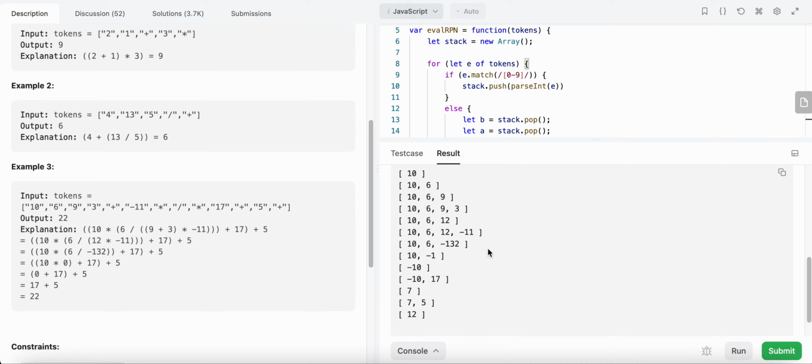Okay, so what's happening here is minus 11, so far good. 17, minus 1, minus 10. Six divided by 132 should be equal to a 0 value. Plus 5.